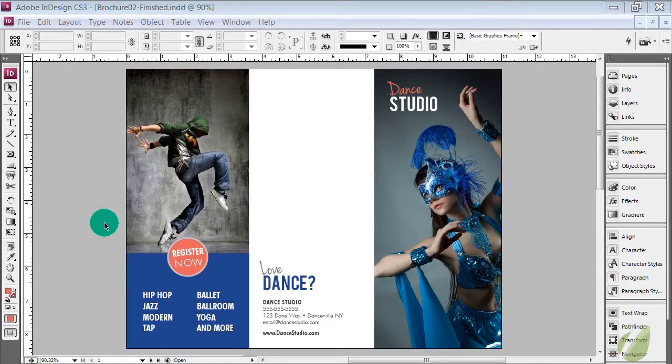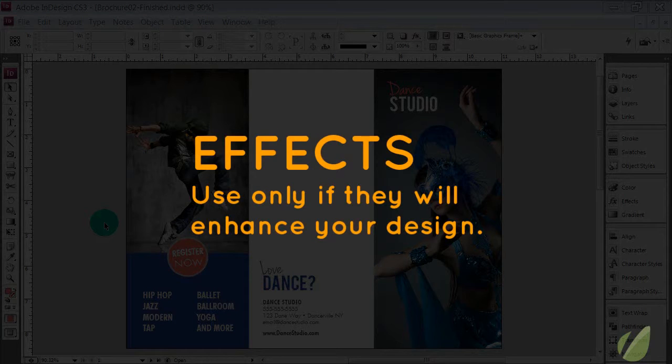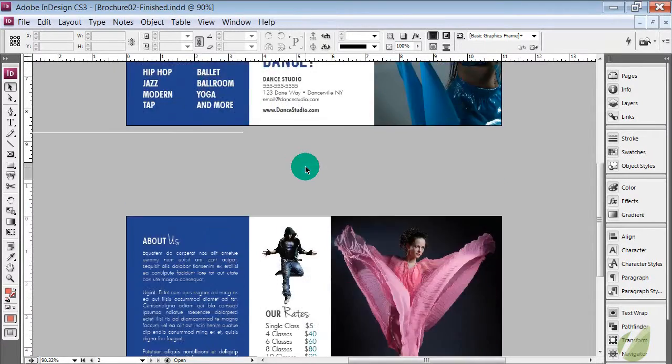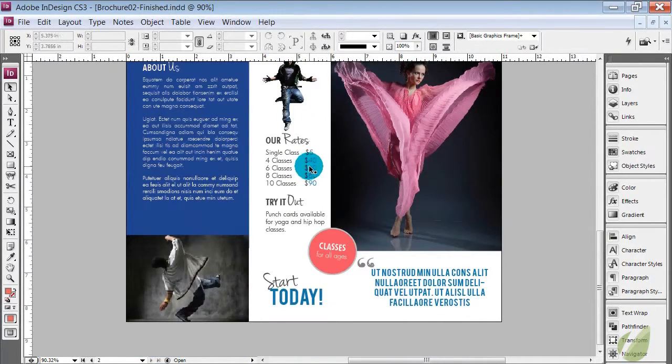Now, effects is that subtle thing that you use only if you need it and only if it works to make your design better, not worse. And one of the biggest things that happens with effects is that people tend to overdo it. Now, I throw effects in here because I wanted to talk about it. And really, we have 0 effects in our final brochure. And I did that for a very important reason because I want to show you that you can have a successful design without any use of extra effects.